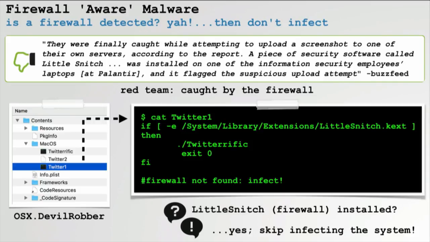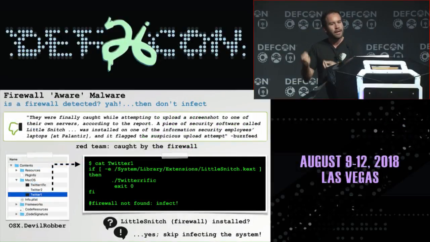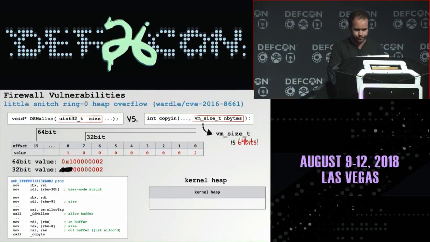One example of this is DevilRobber. And what DevilRobber did is it looked for Little Snitch, which is a popular Mac firewall. If that was installed, it would not infect the system. It would just execute a benign instance of the application it had infected and then simply exit.